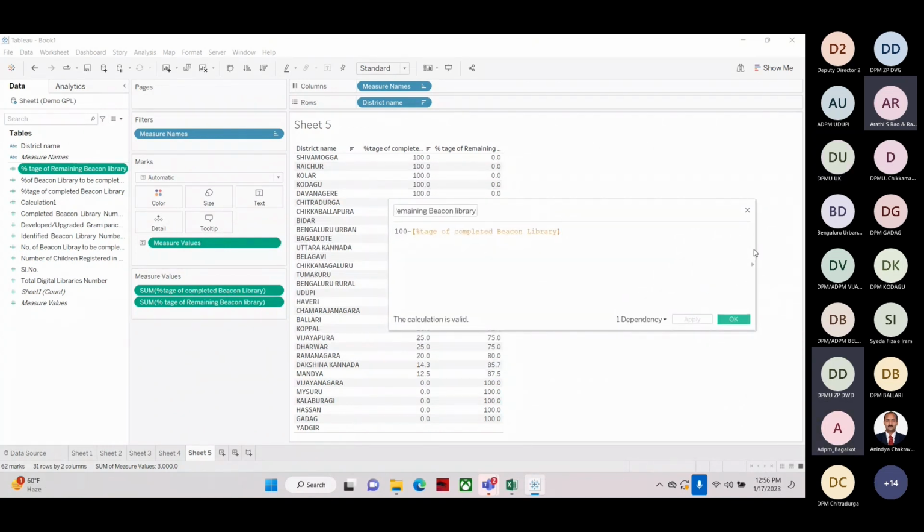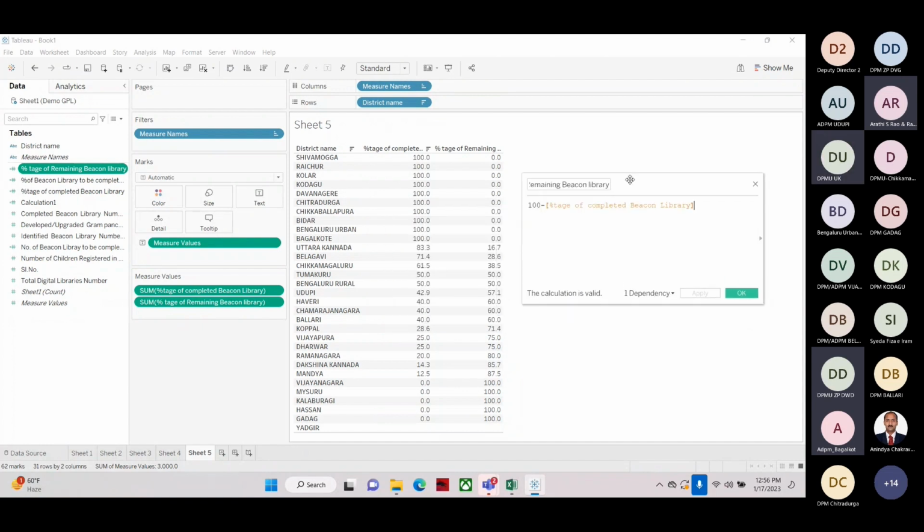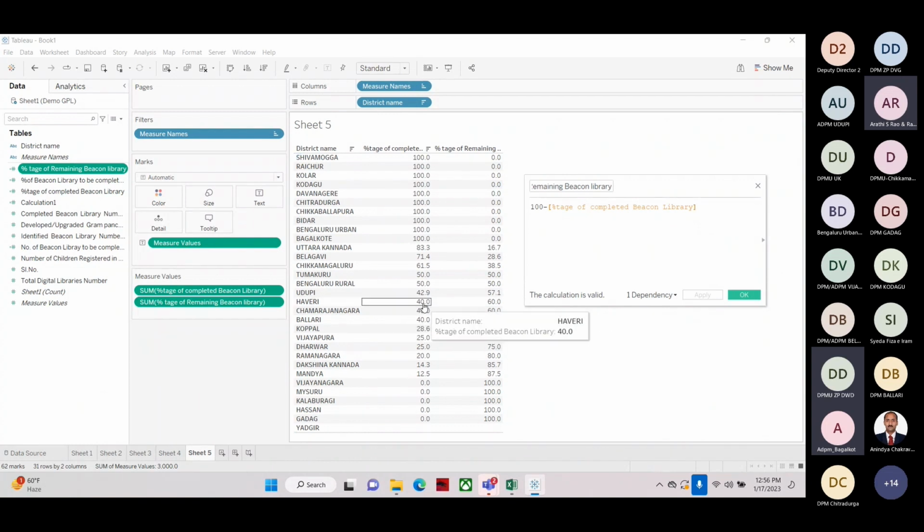It should be easier. For example, in Tumakuru district, 50% has been completed. It means 50% is remaining. Similarly, in Haveri district, 14% has been completed. This means without calculation, we can say out of 100, if 40 is complete, then 60 is remaining. So we have just subtracted it from 100. Out of 100, what is the total percentage completed? This will result in the remaining percentage of backend libraries to be completed.